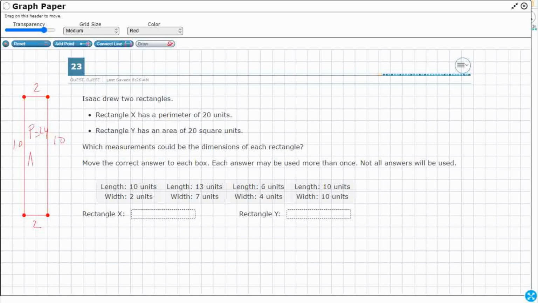Not what I need, okay? So my area is going to be 2 times 10, right? Because there's going to be 2 columns of 10, so that's 20. All right, area of 20, aha, okay. So this could work. This could work for my rectangle Y. Let's check my next one.